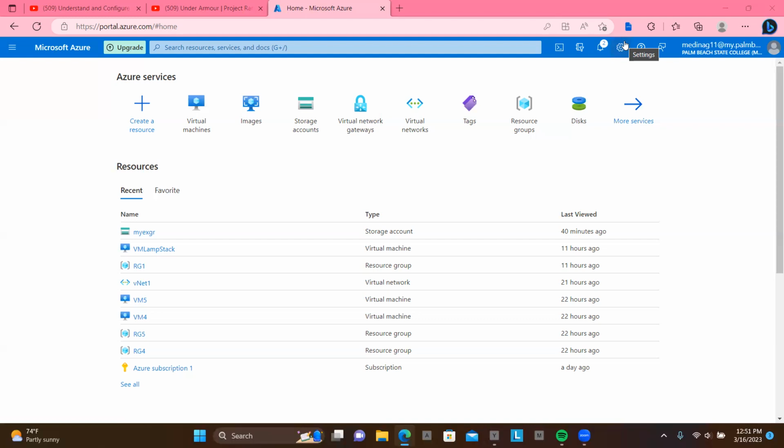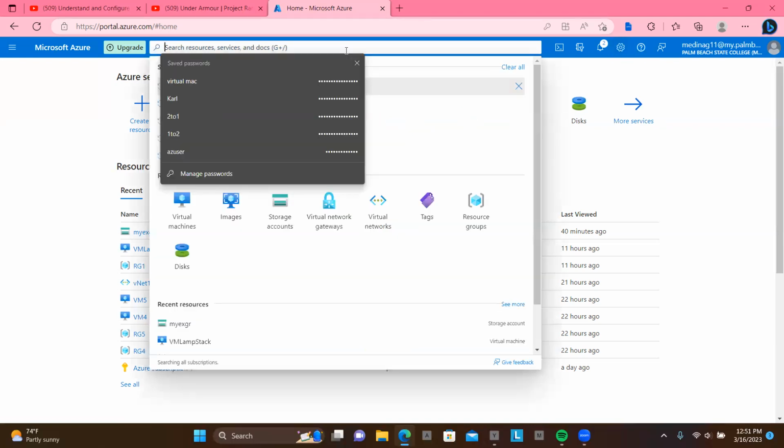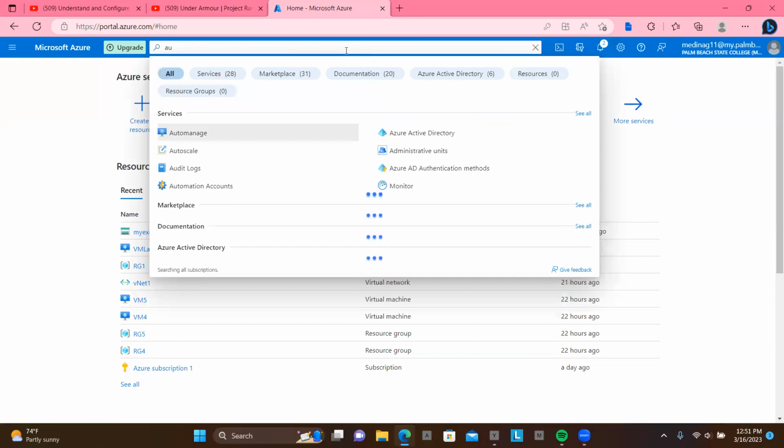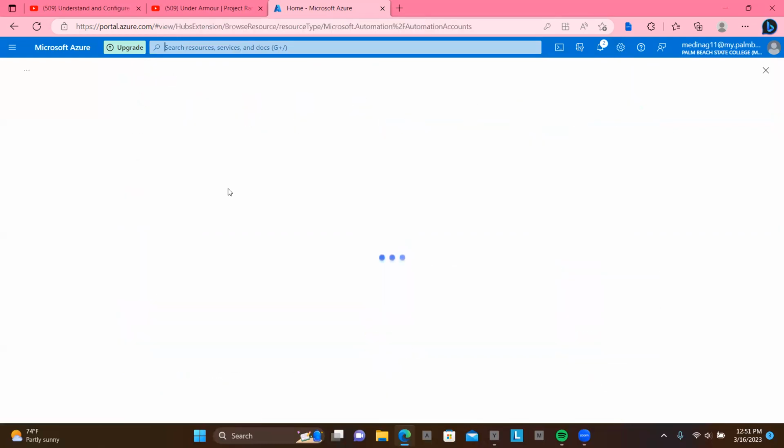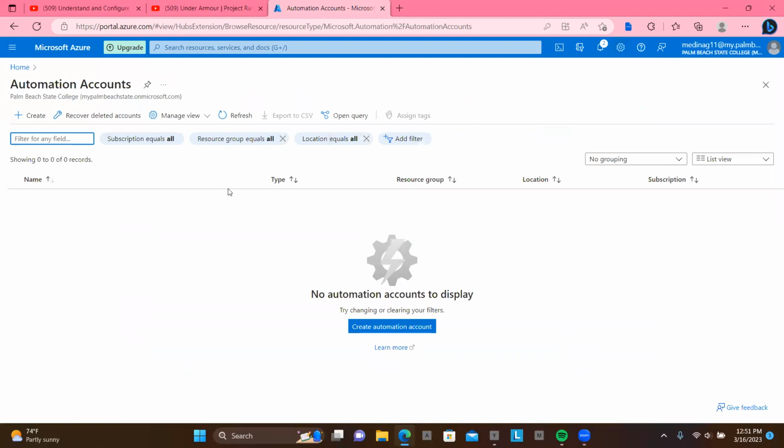So you can go to the search and just type in automation. So there we go, automation account. Then you're just gonna hit create automation account.